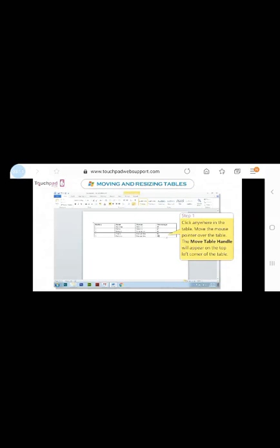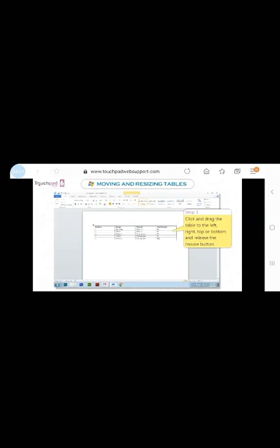The Move Table handle will appear on the top left corner of the table. Step 2. Move the mouse pointer over the Move Table handle. The mouse pointer converts to a plus sign. Step 3. Click and drag the table to the left, right, top or bottom and release the mouse button.